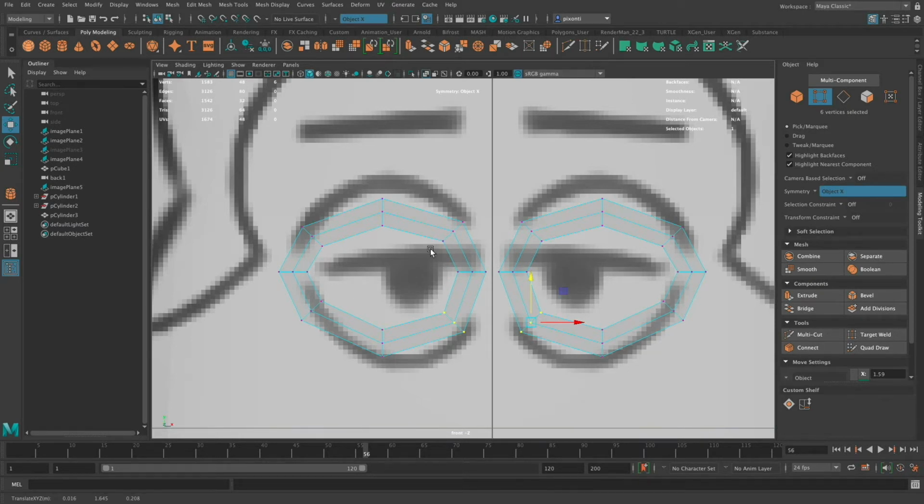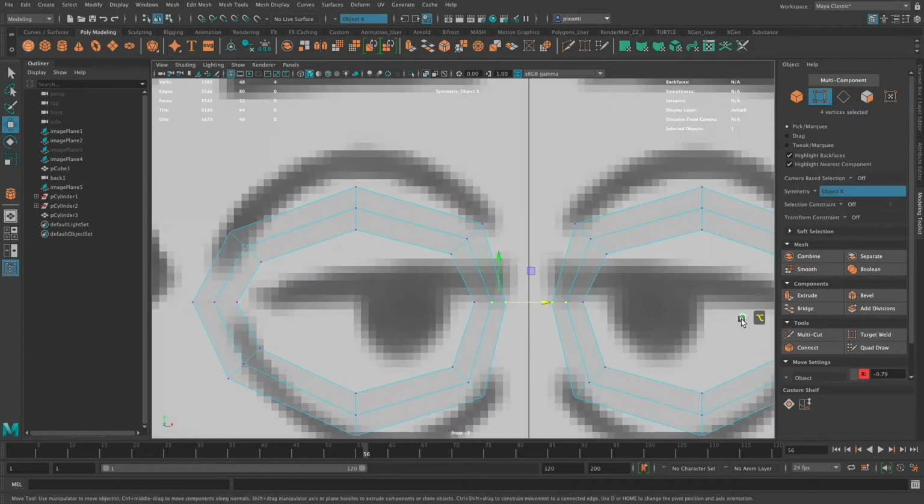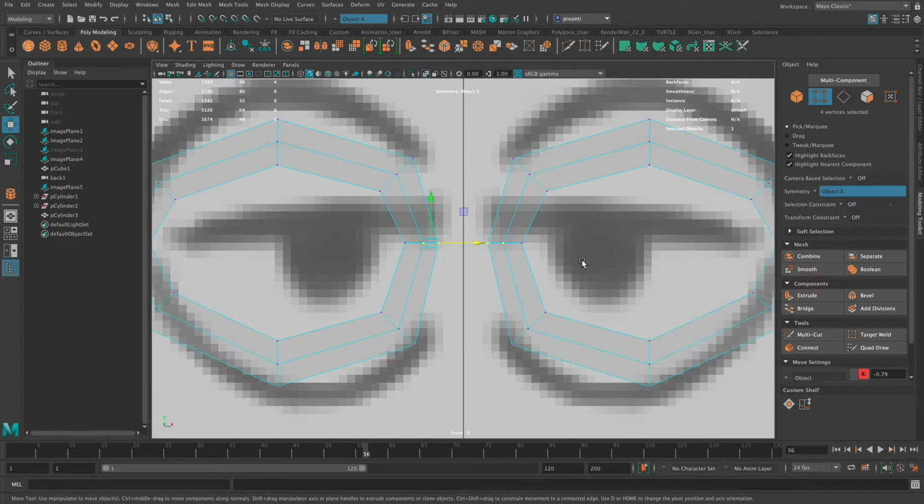Now, in my character, my eyes are pretty close together. Normally, you'd have a little bit more geometry going on right in here. And so what I'm going to end up doing is opening these up just a little bit to give myself some room to create a couple more loops.